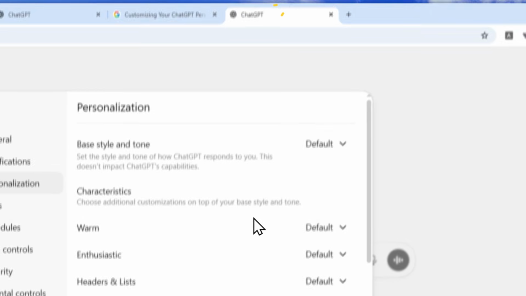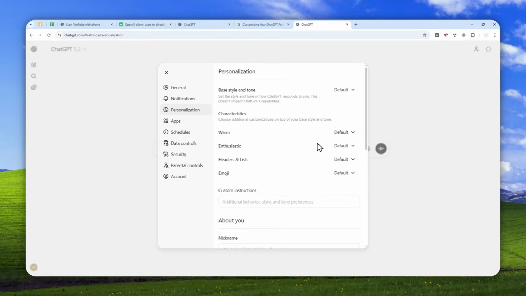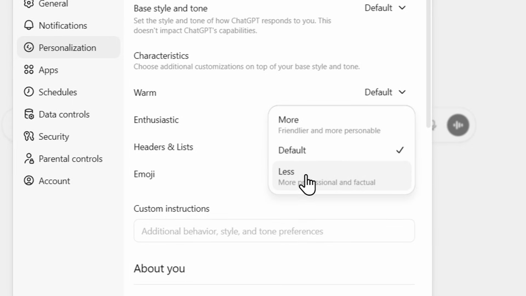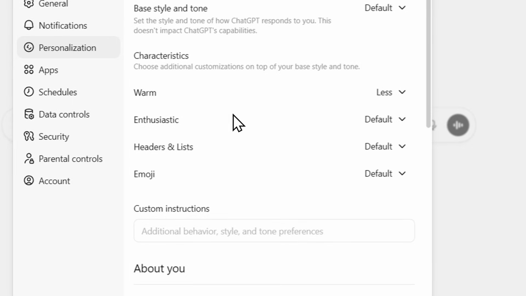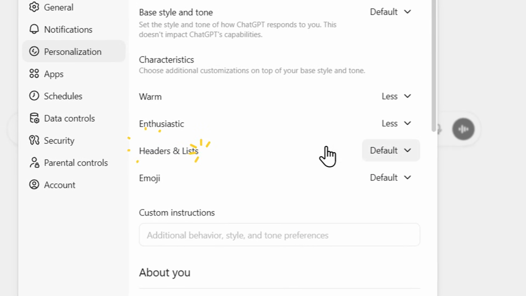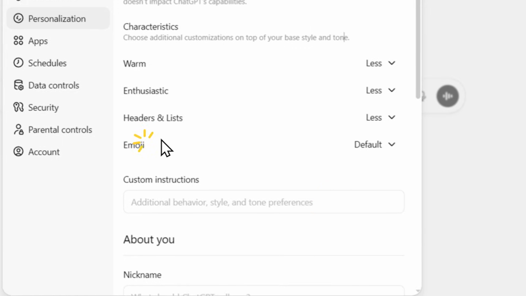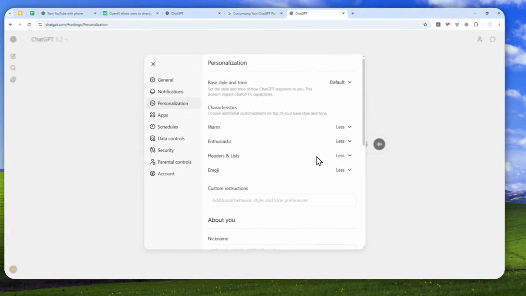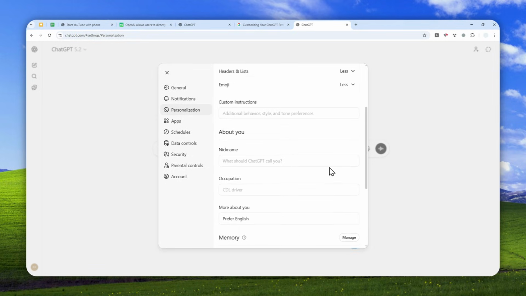So let me just go back to ChatGPT. And here for the warm setting, I guess I want to make the answer to be a bit more professional, so I'll select this one. For the enthusiasm level, I guess I'm going to use less, and headers and lists, I guess less as well, and emojis absolutely less. I want to see less emojis in the answer. And there you go. Okay, so there is no save button at all.